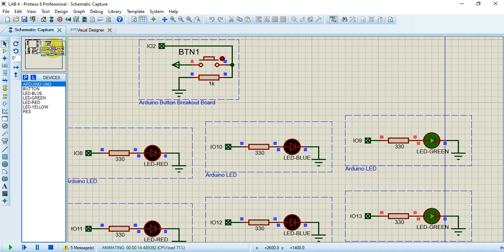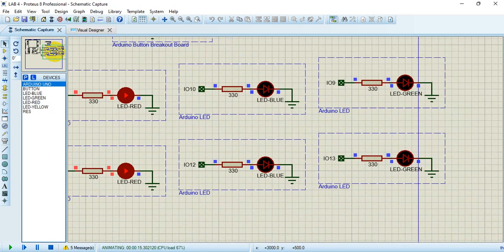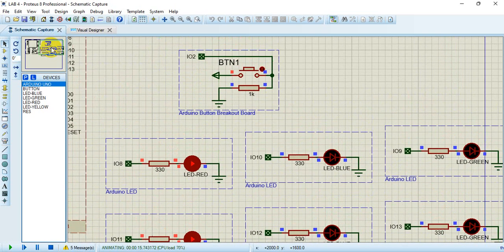So this is the default sequence. Now press the button. Okay, let me press the button. It will change the order.